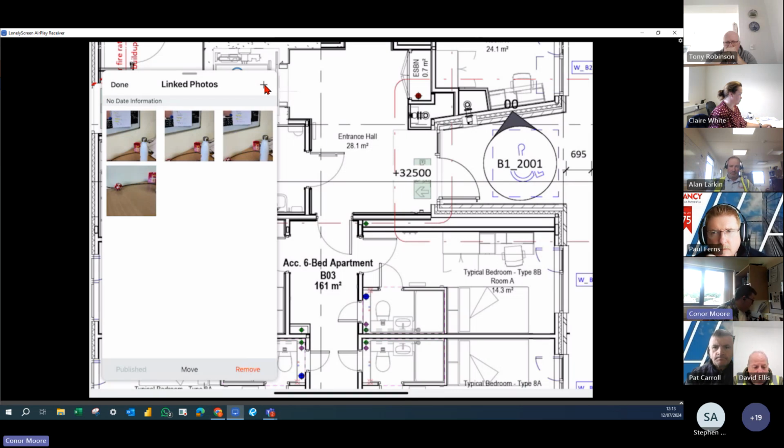Once you have that done, you just press done, or you can move the pin as well. You have the ability to move the pin. Generally, you would only create one pin for one room. You shouldn't really have 3 or 4 separate pins in one room. Try and just keep it at one pin in the room.